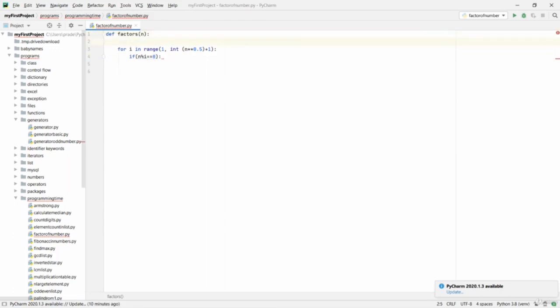So let me create an empty list here. I will say output equal to empty list. Now if the number is divisible, then we will basically append this number into our list. So output dot append, we will add this number I, and at the same time we will append the number n divided by I. Let me convert this into integer. And at the end, we will return the output.